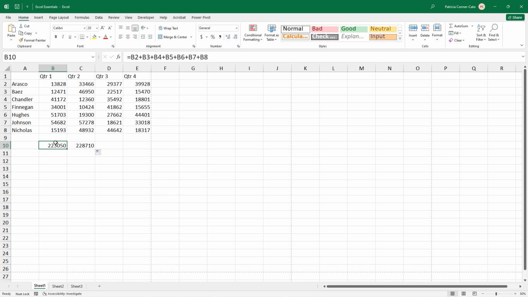Let's just click on cell B10 here. And notice in the cell itself, it has the result of your formula. But if you look at the formula bar, it shows the actual formula. So when you use formulas and functions in Excel, their result shows in the cell on the spreadsheet. The actual function or formula will display in the formula bar.